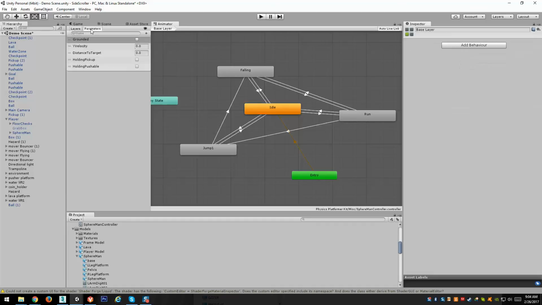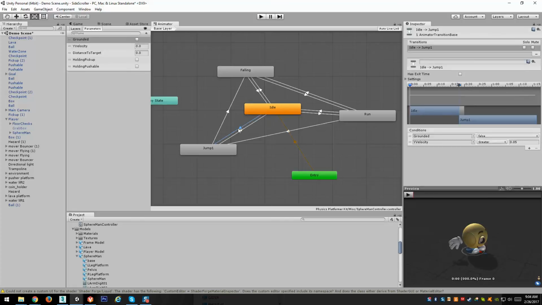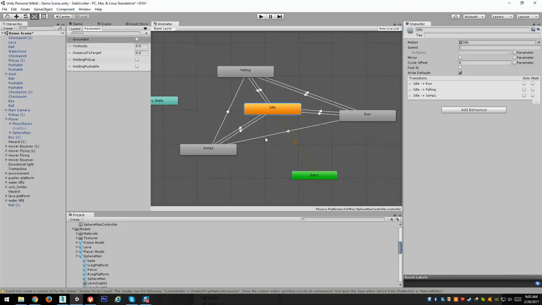And then under parameters here, we have various different parameters. So if I want him to jump, we can take a look at the arrow going from idle to jump. And what that means is through code, I have to set grounded to false, and his y velocity needs to be faster than 0.05. So you can feed in speed and distance and all this stuff into the animator, to run through all that kind of stuff. Same with run here. These little animation clips have some variables that you can change too, like you can change the speed of your animations, you can mirror them, you can even cycle and offset and do all that.